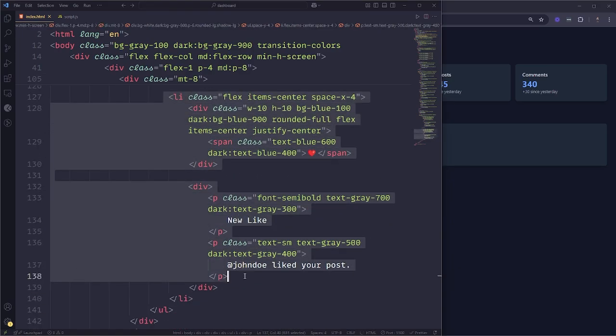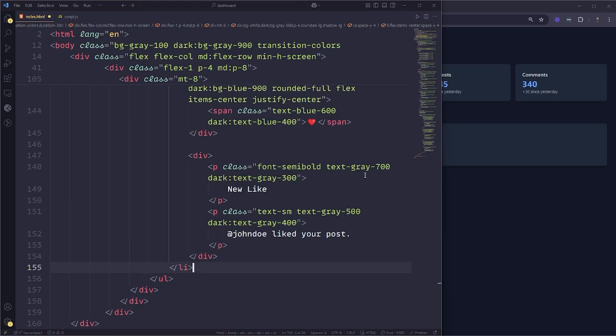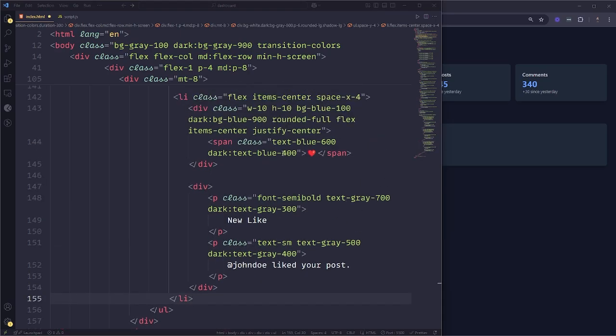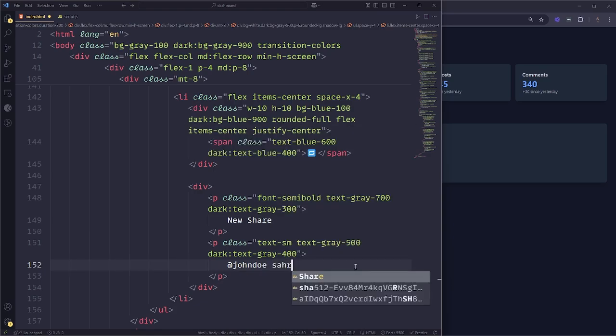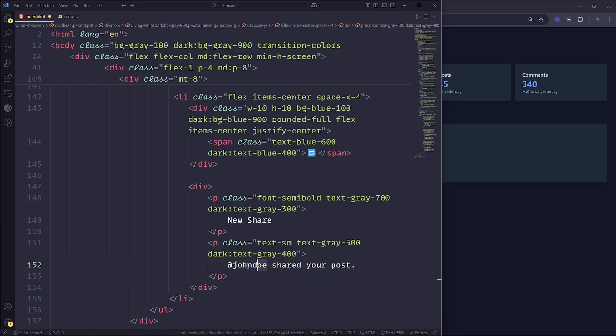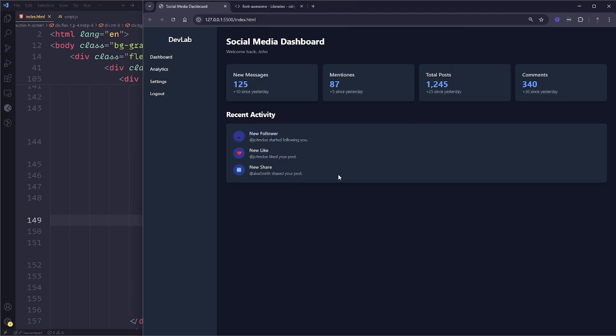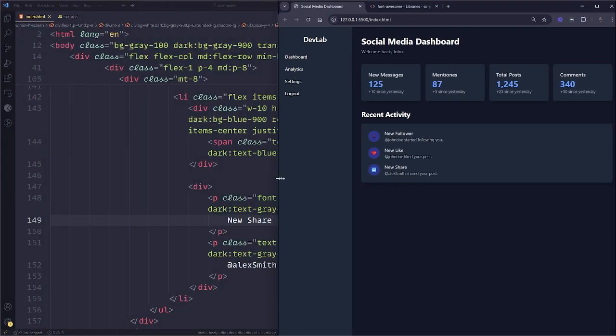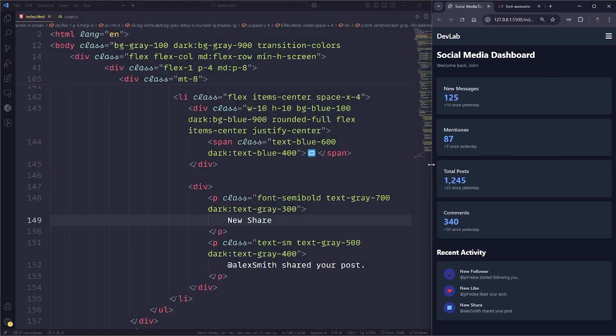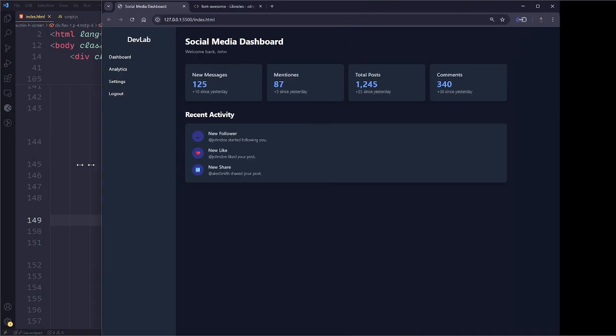Now let's duplicate this li again, copy and paste. Let's change this icon to this share icon, I believe. Let's call this New Share, and John Doe shared your post. Let's change this to Alex Smith. Okay, I think we're done with the contents. Yes, nice fluidity, as you can see.